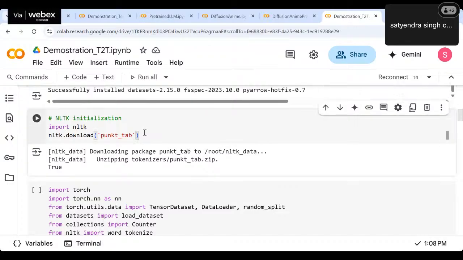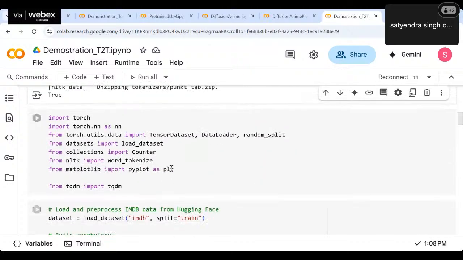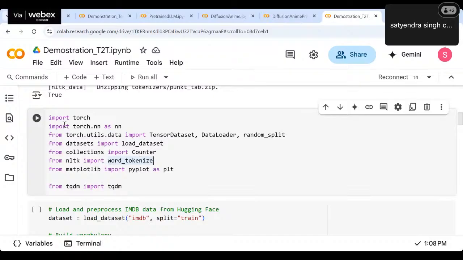Then, because we need a tokenizer, NLTK provides one tokenizer. There are different versions. A simple one is punkt hyphen tab, or you can just write punkt as well. That gives you the tokenization that is going to be used to tokenize the text.